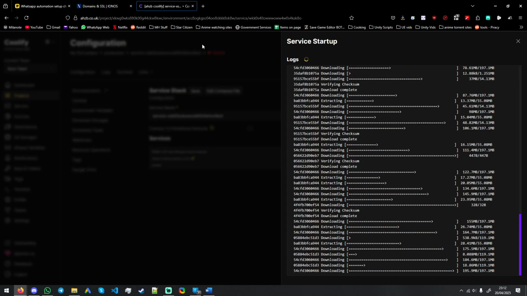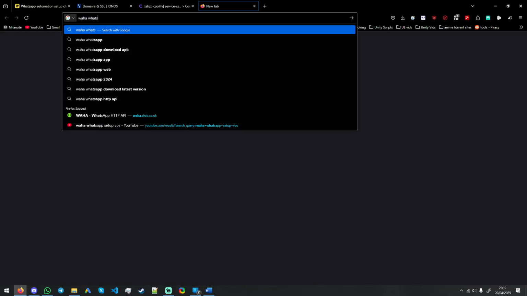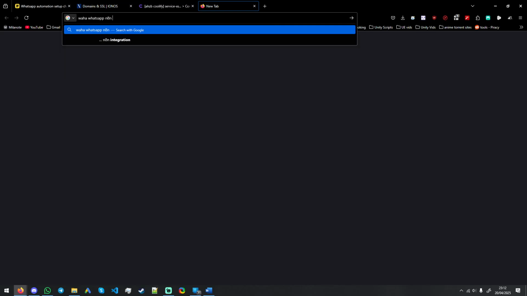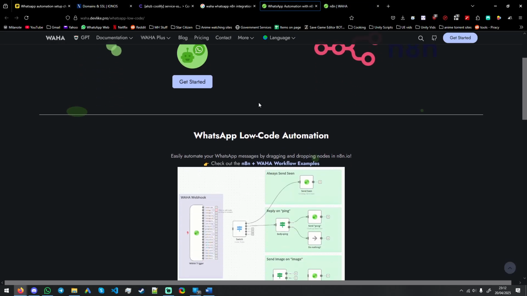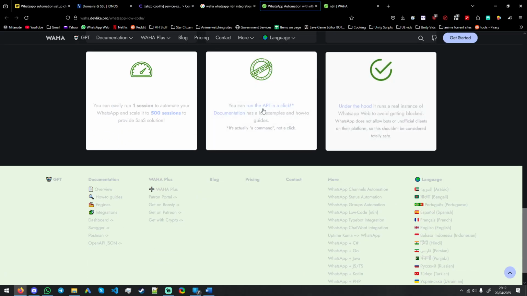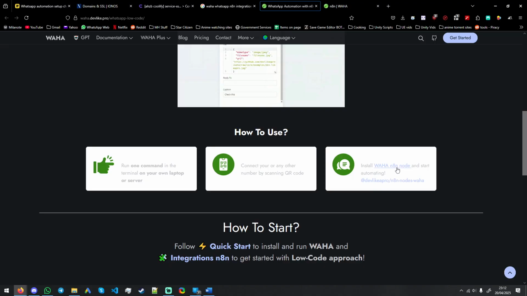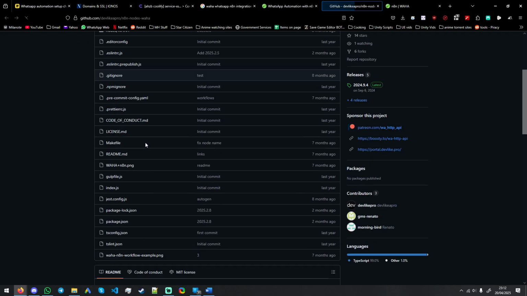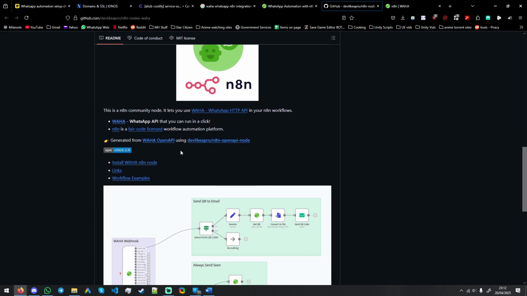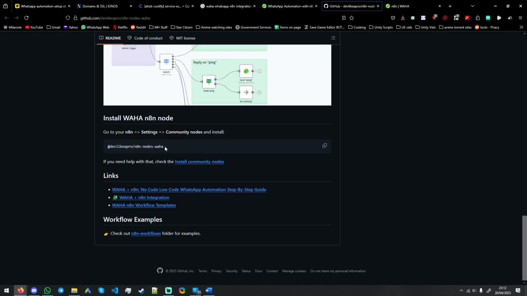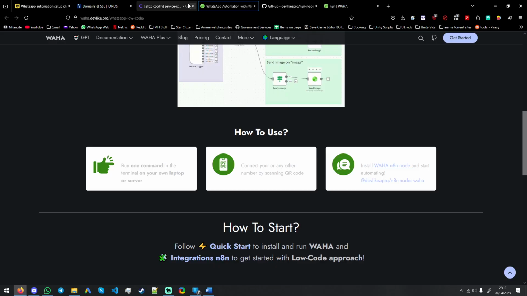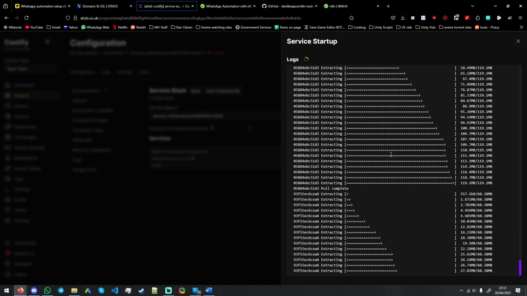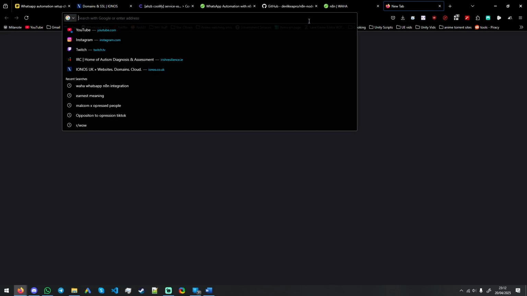Okay, so while it's downloading that, Waha WhatsApp n8n integration. Waha have a community node. Where is it? Here it is. They have a community node for n8n, and all you do is copy this. It says install Waha n8n node, and as you followed through with the last video, while this is downloading and deploying, you can go to n8n.